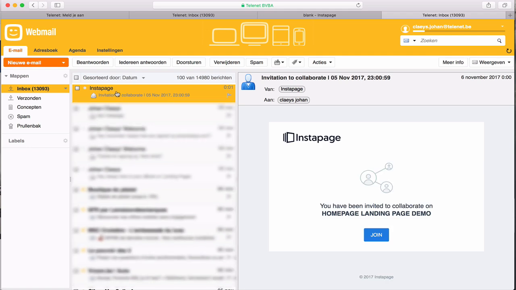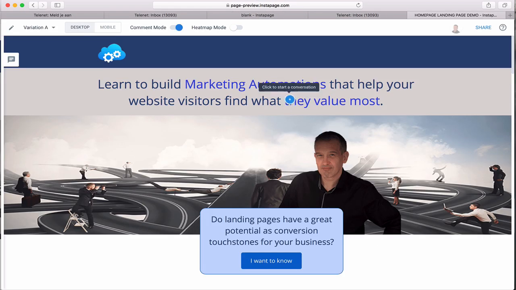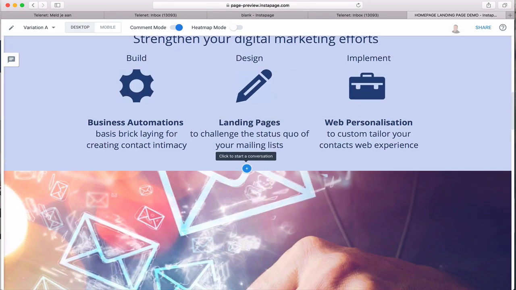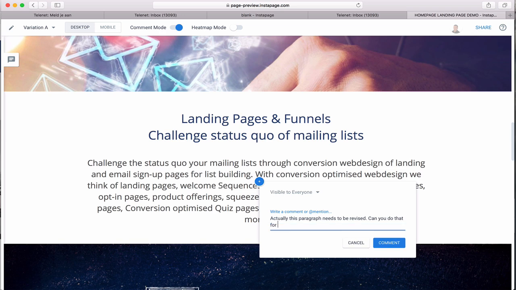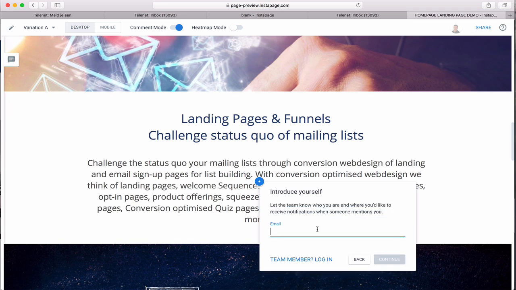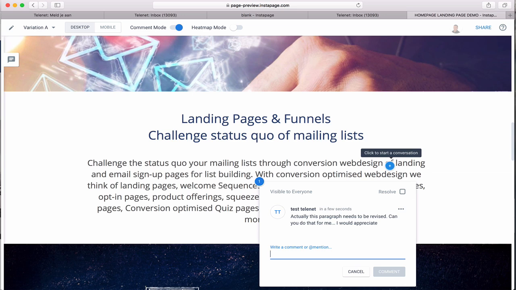The customer has received the Instapage invite to join the page, and when he clicks on that URL in the email, he will land on that page and he's immediately in conversation mode. So the customer can check the design of that page. Once he has commented, he will fill in his email to introduce himself to the team, and then he can continue.